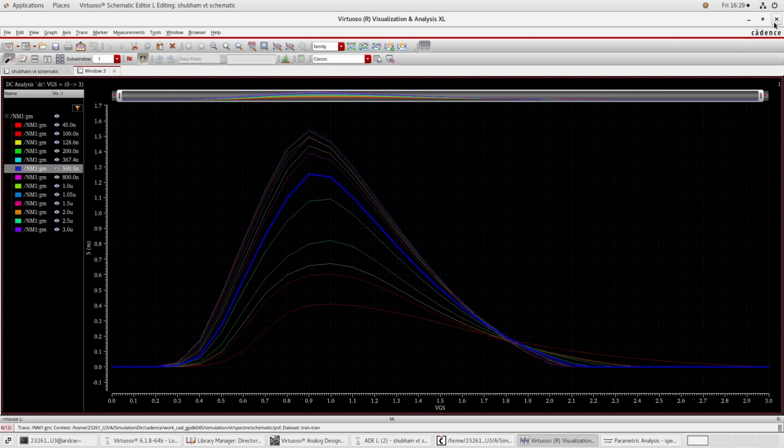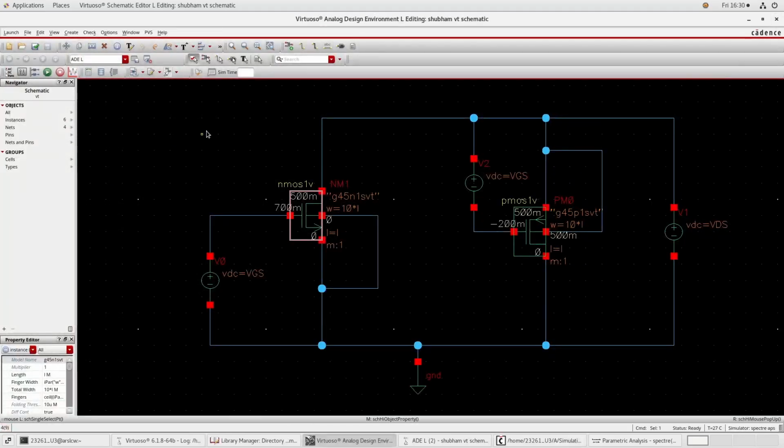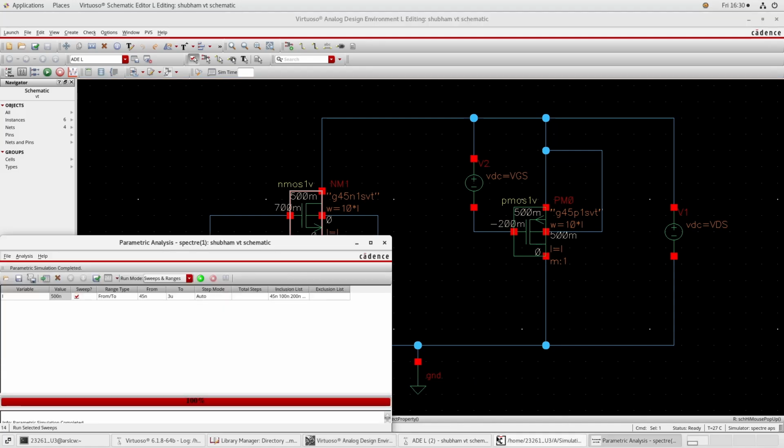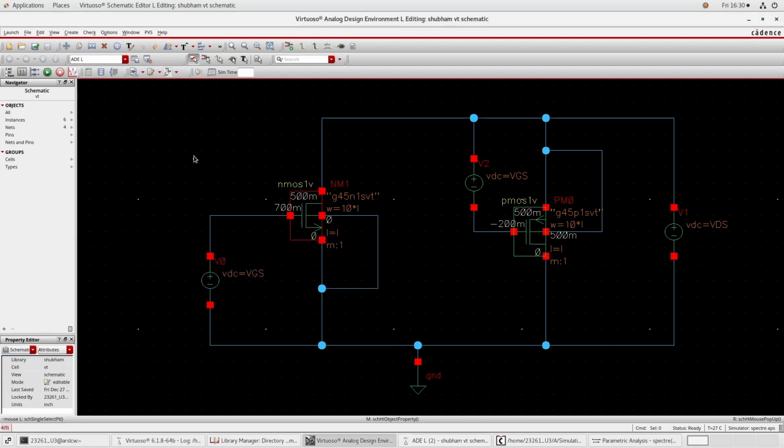Suppose you have 180 nanometer, then similarly you can check. Generally in 180 nanometer we don't see much short channel effect and long channel effect. So you can plot the GM versus VGS curve, or you can also plot GM versus ID, and it will be proportional to root ID. So you can decide by that also. So for my technology, it will be 500 nanometer.